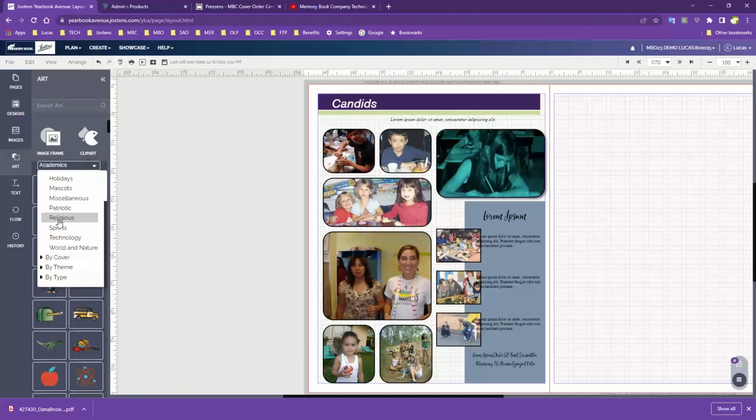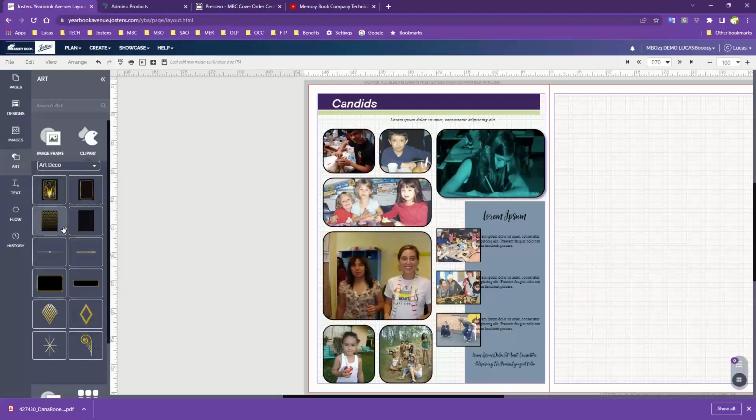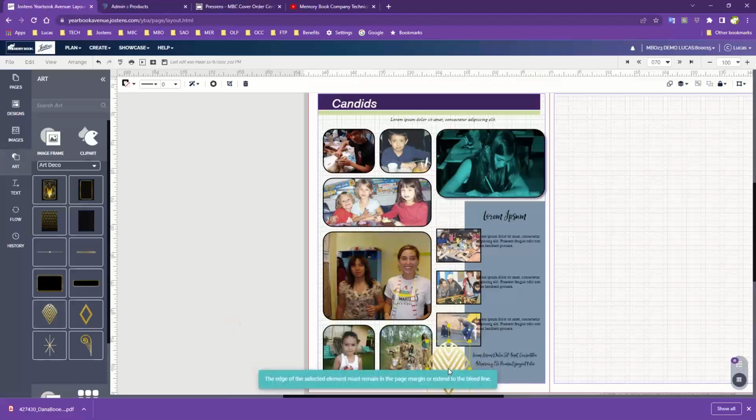Now, if you're looking for clip art, let's say that you've gone with one of our covers and you're looking for just clip art that goes with a specific cover, then under the clip art drop down, you're going to go by cover. And then you'll see names that match up with our cover options that we have. So little pieces of clip art here that you'd be able to bring onto a page. Just drag and drop it over, and then you can size it to your liking.